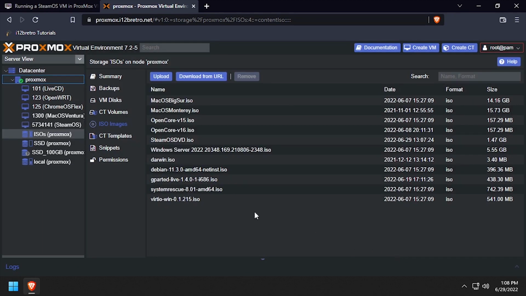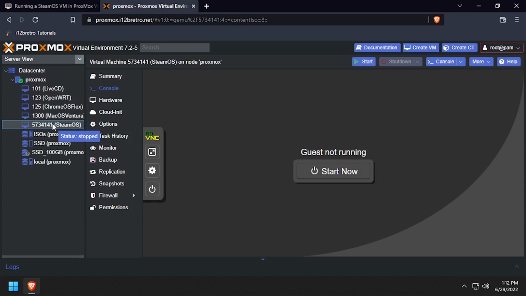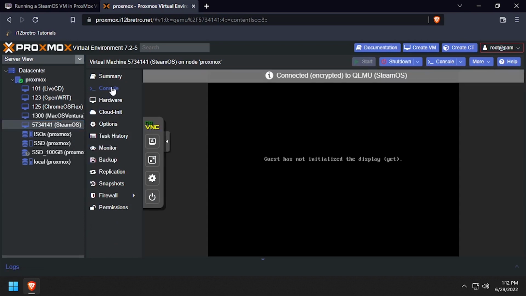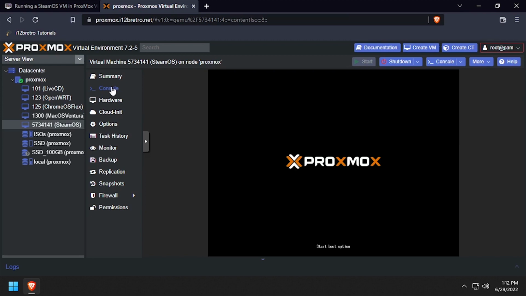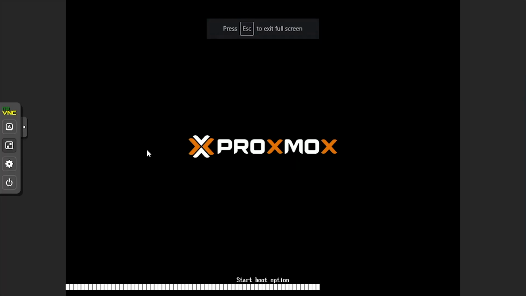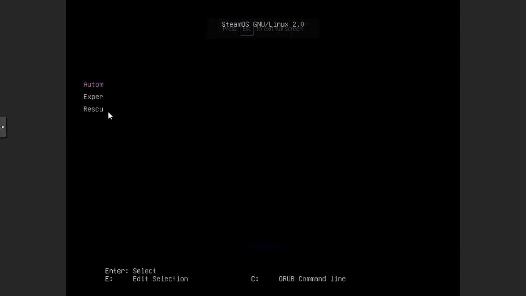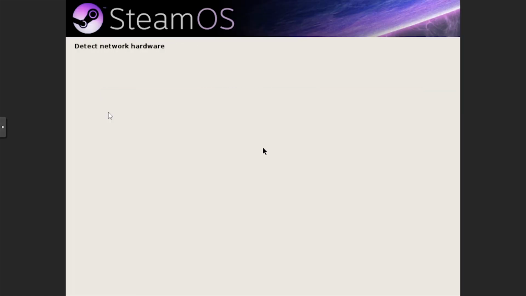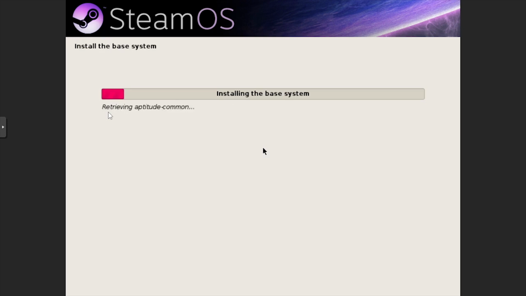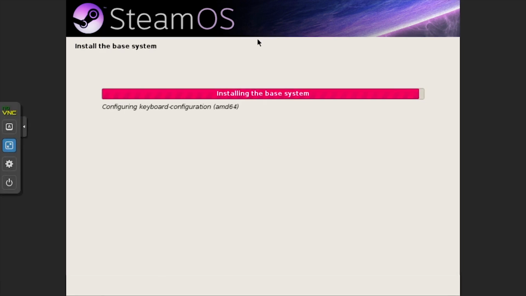When the new VM shows up on the left navigation, right-click on it and select Start, then click Console in the sub-navigation menu. When the Steam logo appears, press Enter to select Automated Install. At this point, the SteamOS installation is almost automatic and doesn't require any user interaction. Wait while it copies and installs files.